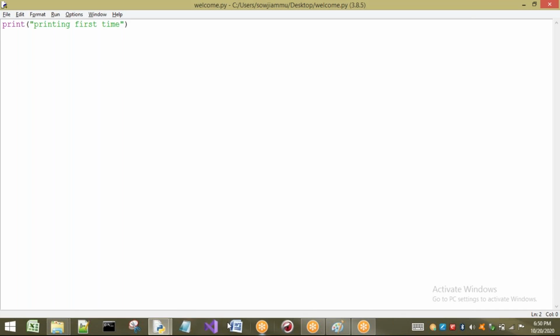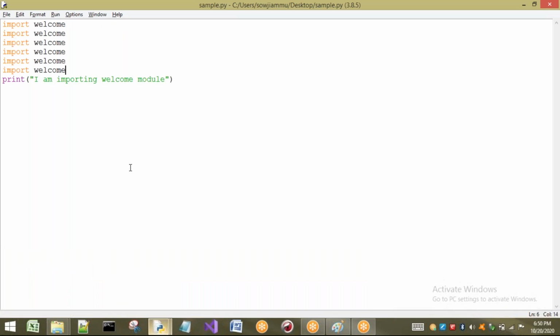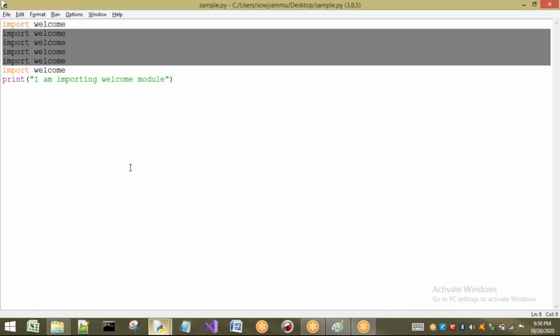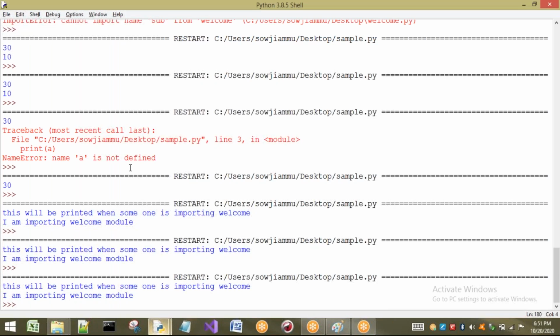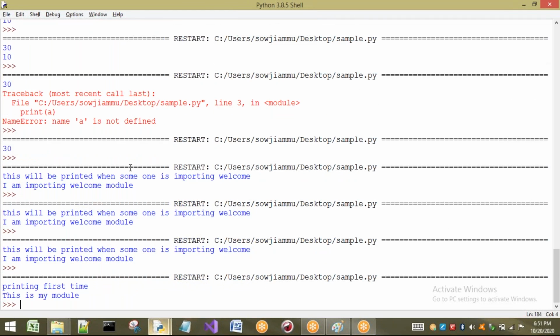Now I go to the second module, where the program is. Here I want to import welcome, so I have imported welcome, so that the print statement is printed here. Here I will also write some other code: this is my module. The output is this is my module, and that statement is printed. There is no problem up to here.